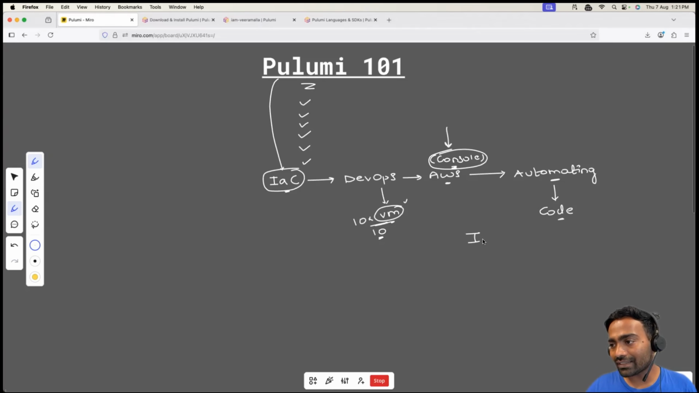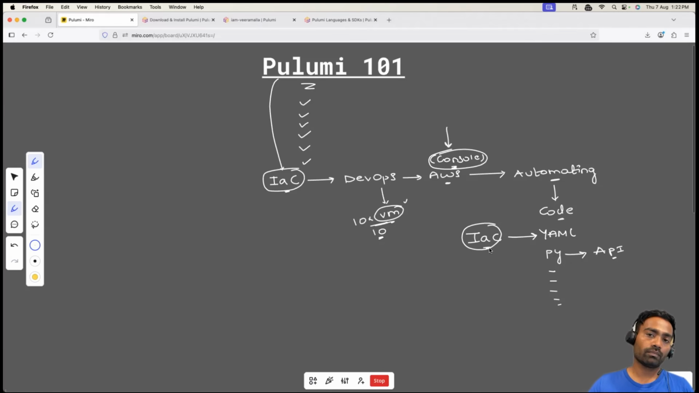There are so many IAC tools in the market. What these tools do, they facilitate you or they help you define your code in YAML format or in Python programming language, Node.js, or multiple other programming languages. But you might ask, Abhishek, if I know Python, I can directly use AWS APIs. Why should I use this IAC tool?